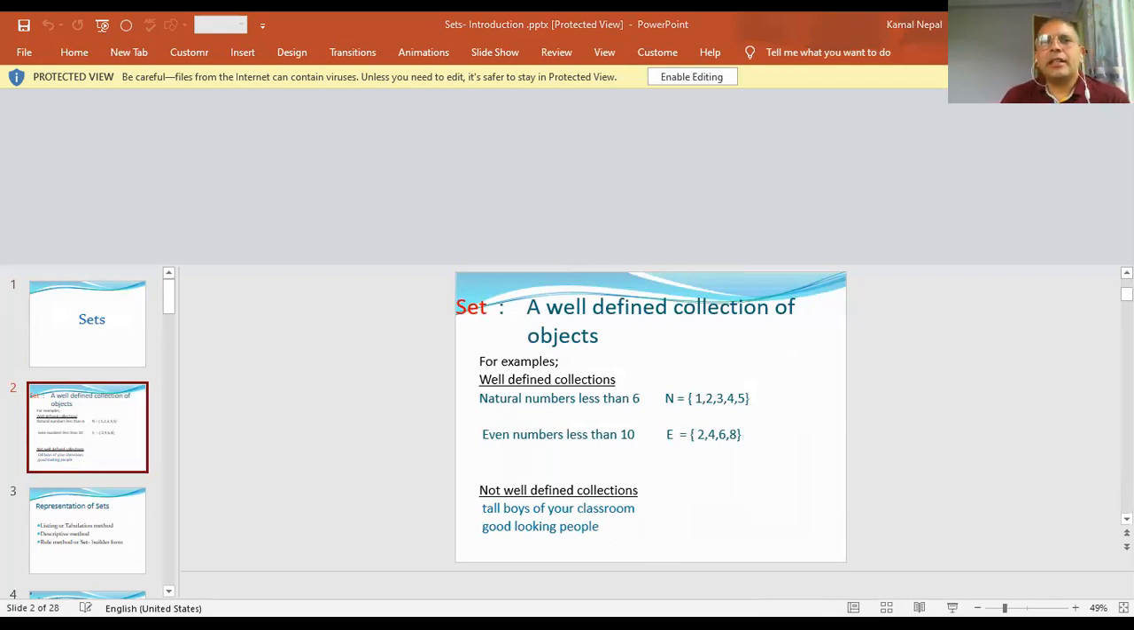Now it is a chapter on sets, so I want to first establish the definition of a set. Well-defined objects, or those objects which can be defined easily, the collection of those objects is the set. So a well-defined collection of objects is your set. For a set you must have well-defined objects.